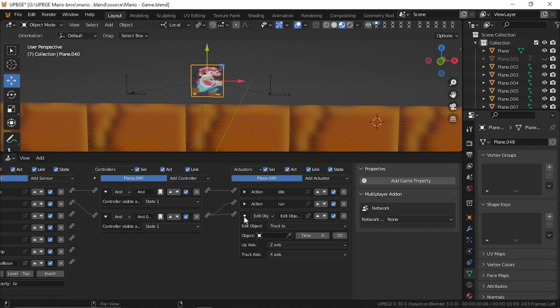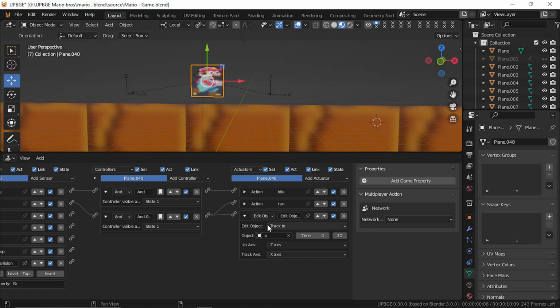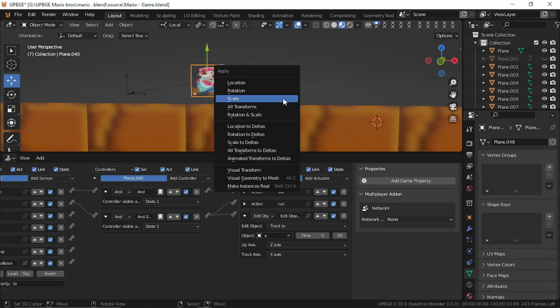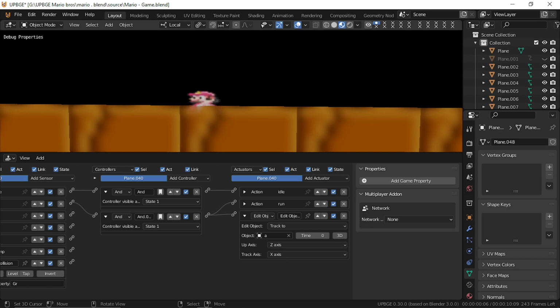Okay, so this edit object is going to go to A. So if I were to press A, you're gonna see something like this happening. Why? You're gonna be like, oh, what's going on? What happened? Okay, remember, up axis, track axis, Control A, and rotation. Remember to apply its rotation. Then you're gonna see something like that happening now.